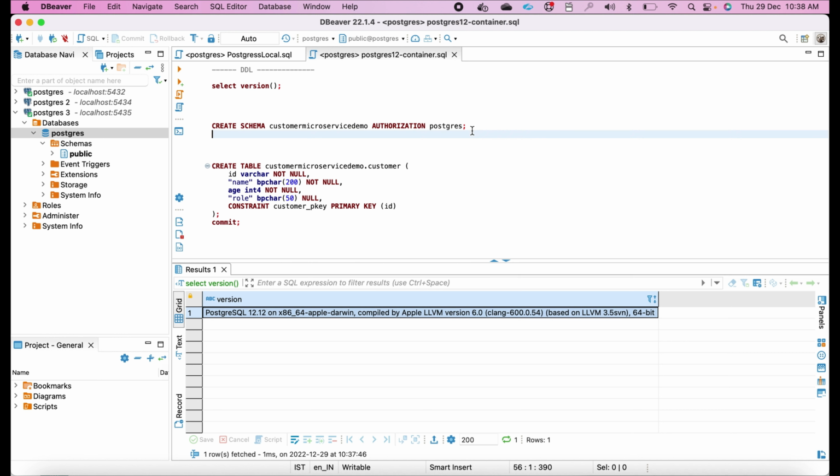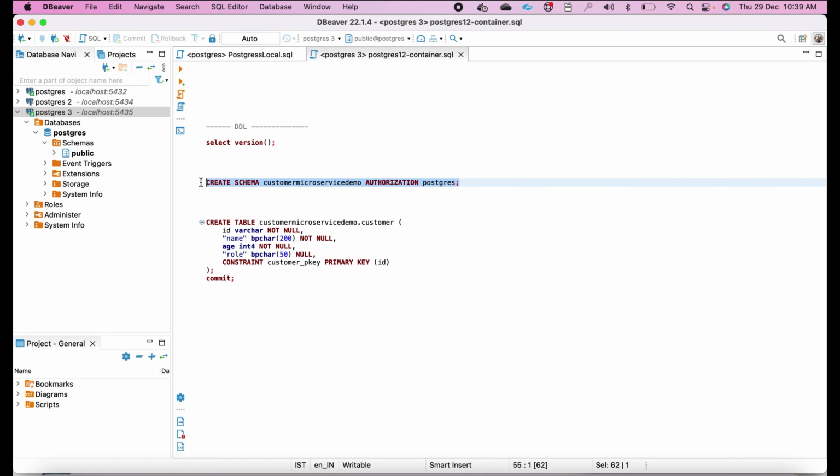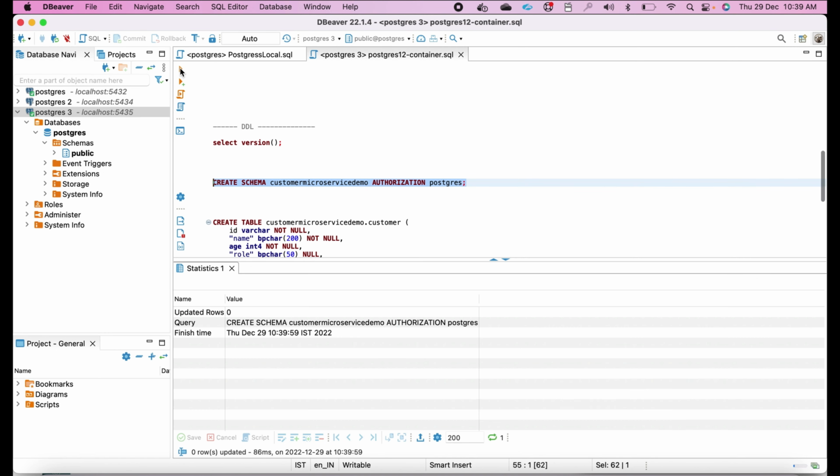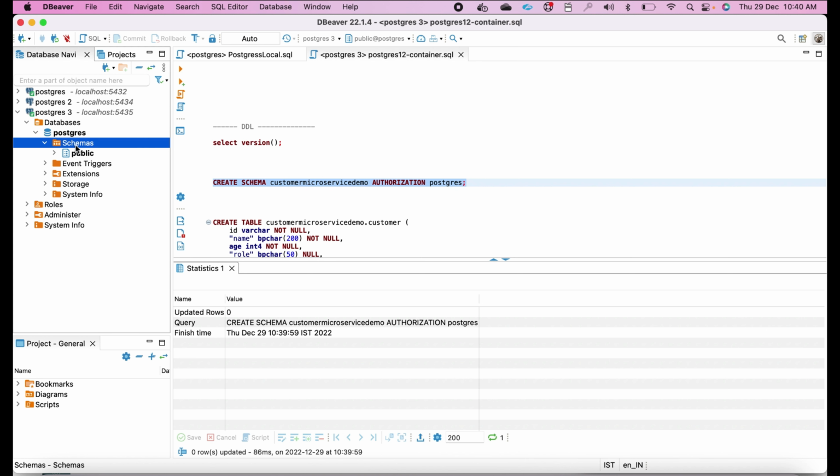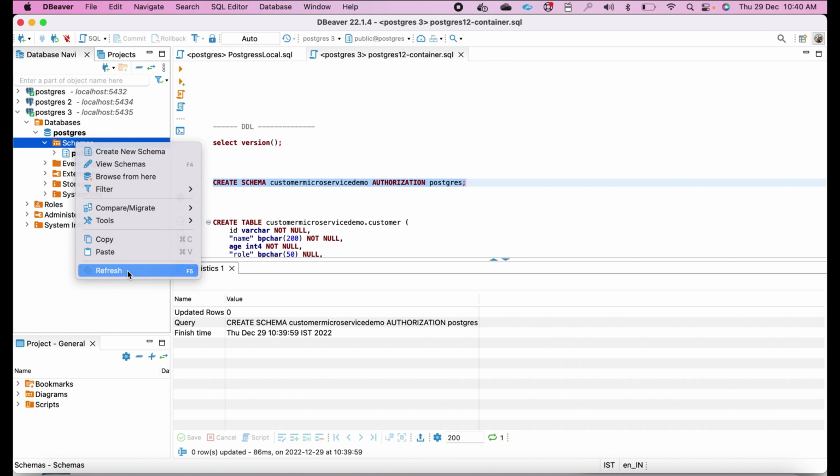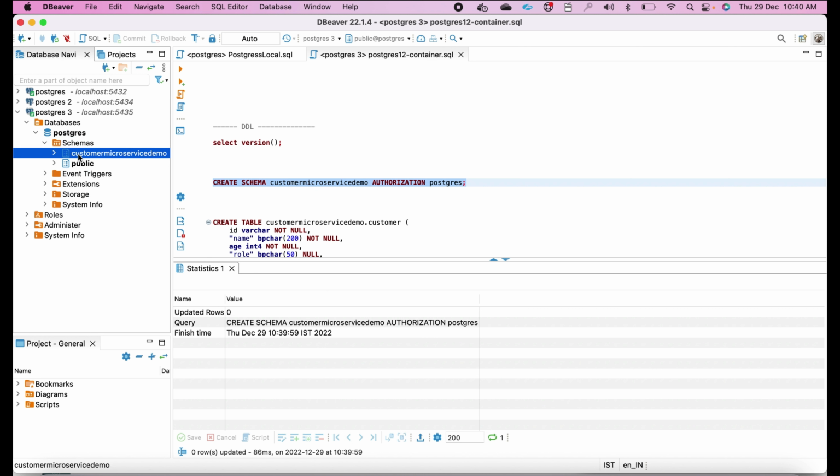Now this is a command which will create a custom schema for us. Let me select this and then, yeah, it says that a schema is created. Let's refresh the schema list here and see if it is visible. Yes, it is visible. Now if we open this schema, there is no table available inside this schema, right?